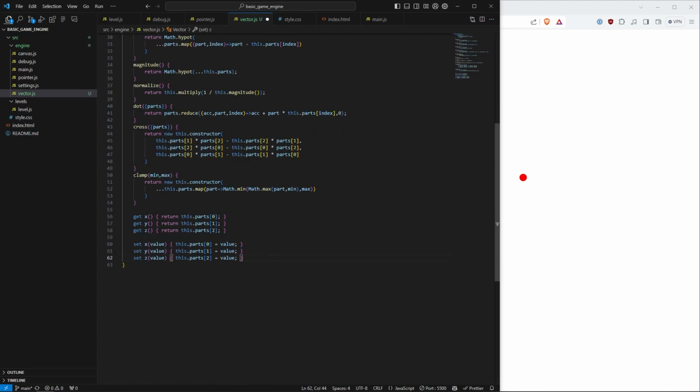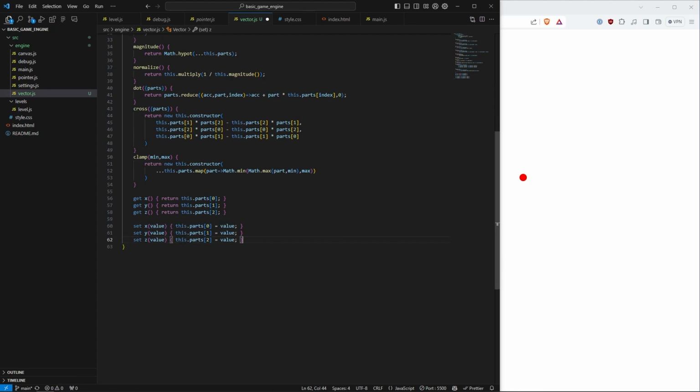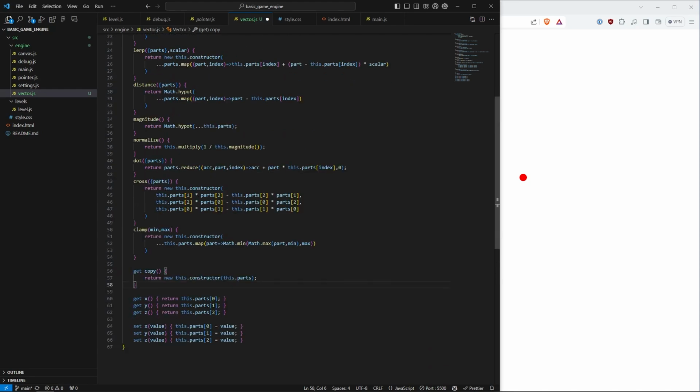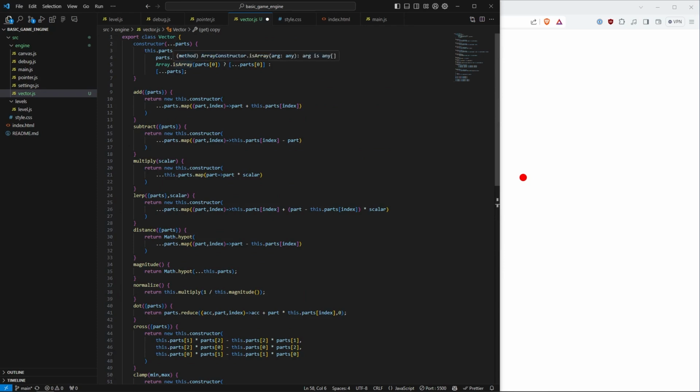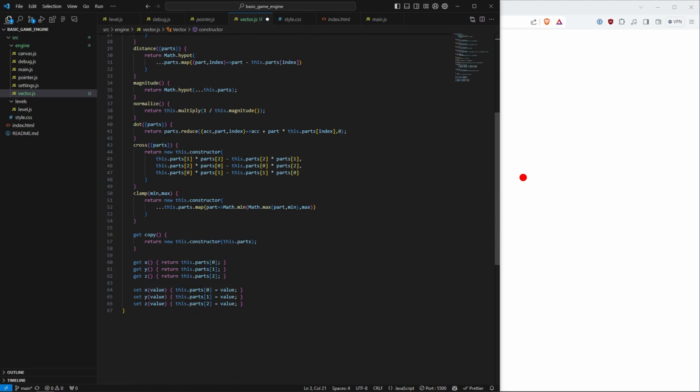And at this point, let's do just a couple of things that are nice that aren't necessarily standard in a vector object, but I'm going to do them. I'm going to do a get xy. You know what? Never mind. I'm not going to do get xy. I am going to make a get copy, and get copy is going to return a new constructor of this thing's parts. So if I say vector.copy, then it will return a new constructor with these parts so that this copy will be the same vector, but it won't be the same array pointer. It will be a new object in JavaScript.